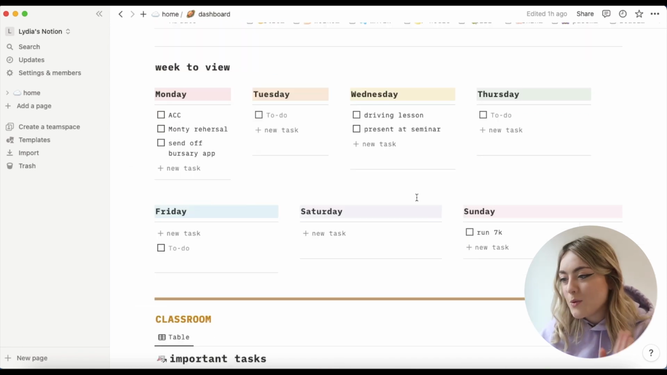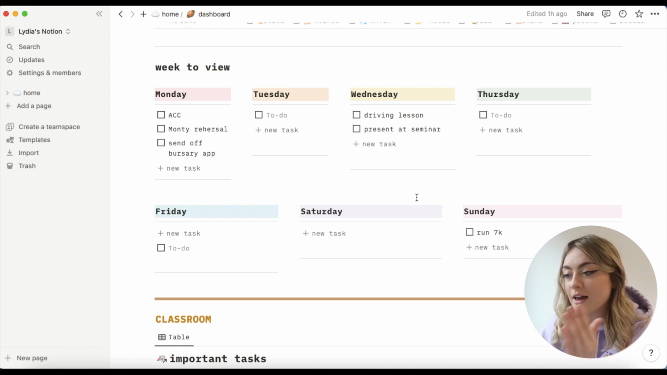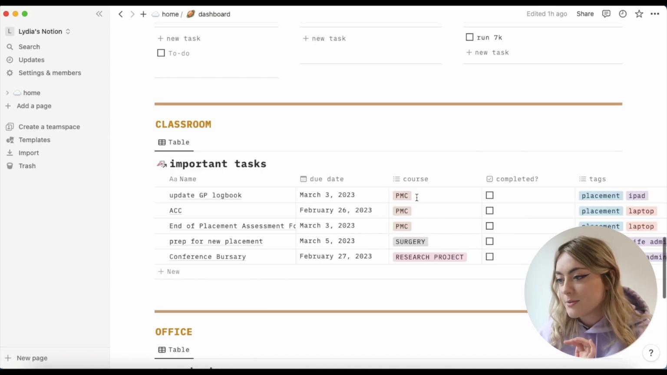And then down here I've got my week to view. So I've got my to-do list dump, but I've also got my week to view, and that's where I separate my to-do list out into day-to-day things. And I tend to fill that out on a Sunday night, just so I know throughout the week what I've got coming up. And I also like to fill it in throughout the week as well. So that's just my week to view.